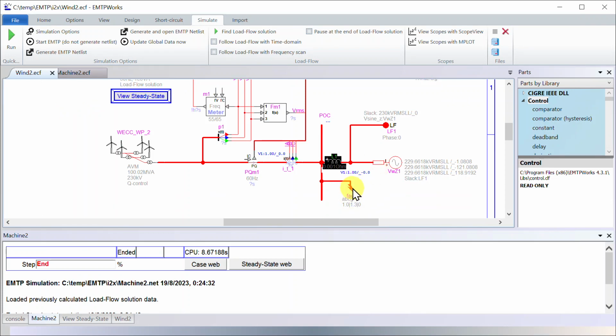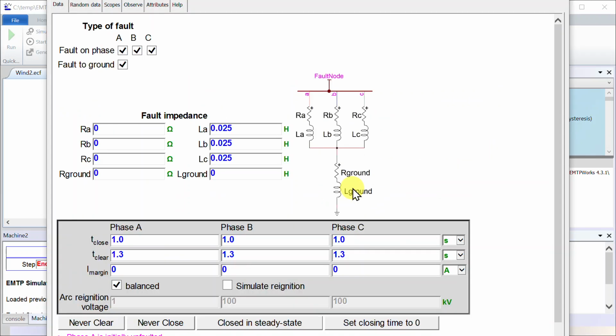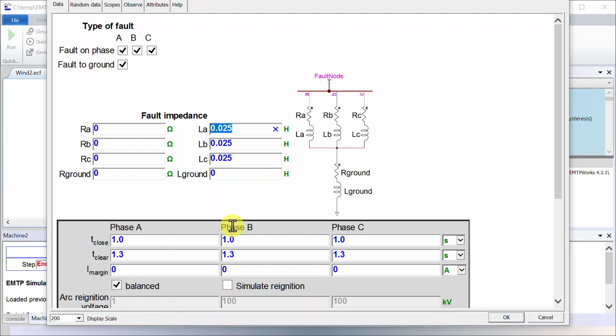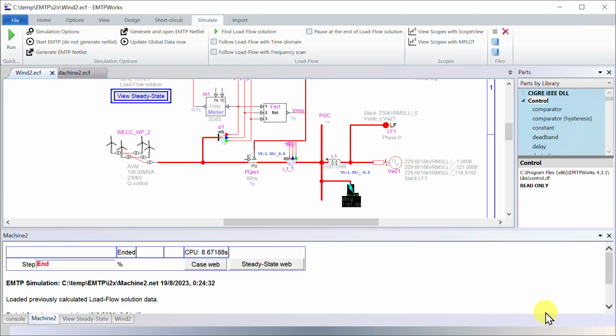And then here's our fault. It's set up to be a 3-phase fault, but you can change the impedance if you want to. The way it's set up now is going to give 50% retained voltage at the point of connection. We can also change the number of phases involved if we want with these check boxes up here at the top. And it's applied for 0.3 seconds in each phase.